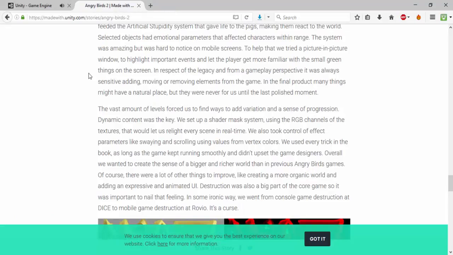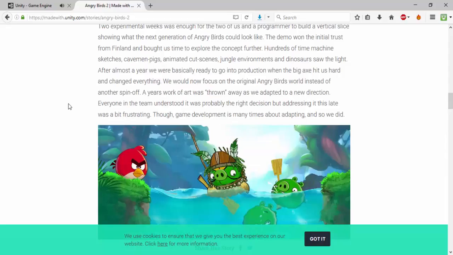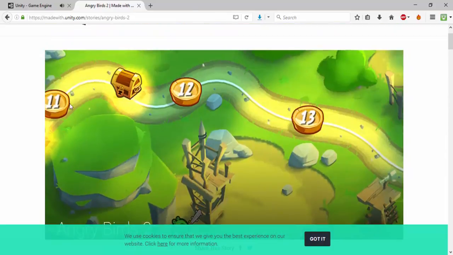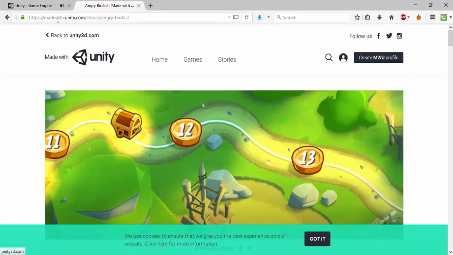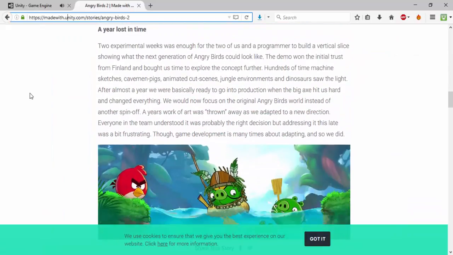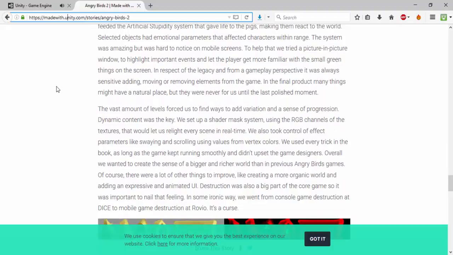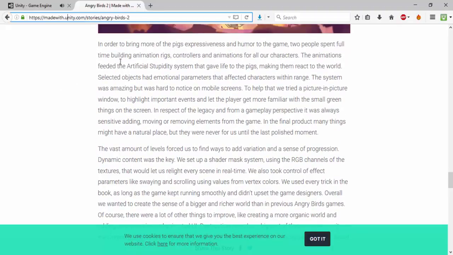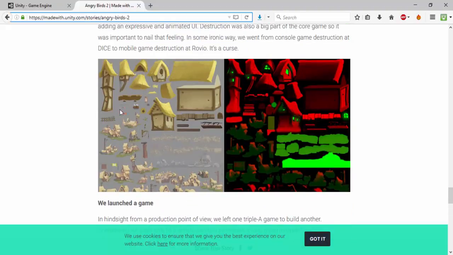But another thing I wanted to point out was, some of you won't know this, but the Unity Engine was used for Angry Birds 2. And you can find information on this website, madewithunity.com or madewith.unity.com. Just search Angry Birds in Unity. It's quite a good read. I like reading through this. There were a couple of things I wanted to point out to you, which I've actually forgotten now.